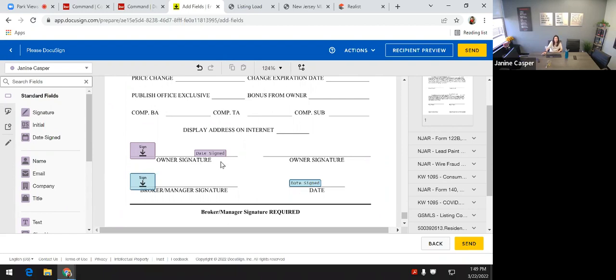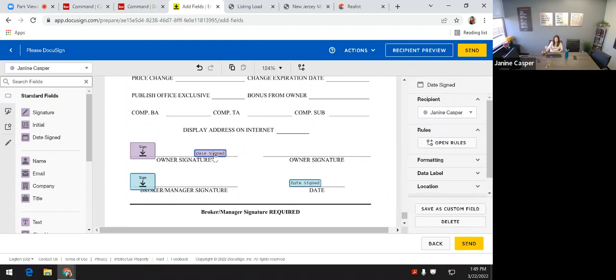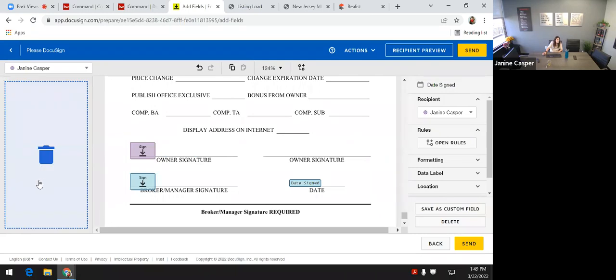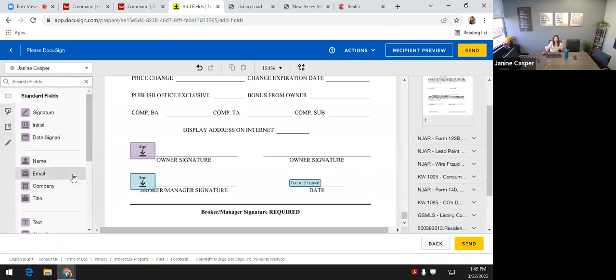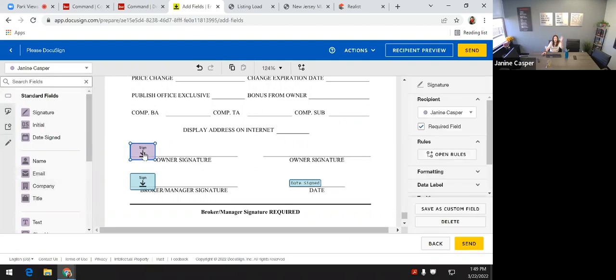That's all. And to delete something, so you don't want this here anymore, you can click on that and hit the delete button on your keyboard. You can take it and drag it to your left. If you added a signature and it wasn't supposed to be in your name, it was supposed to be your seller's name, you click on it, go to the right here, and you can do a drop down and change it.